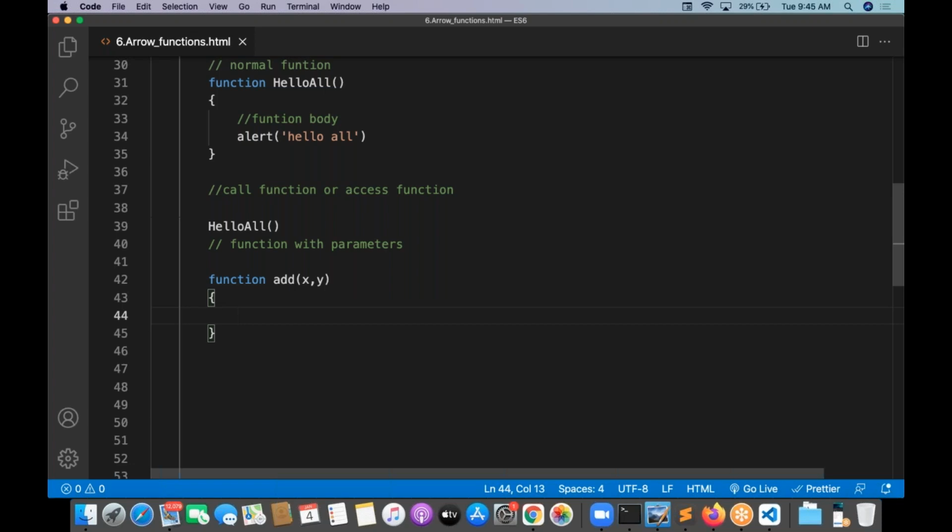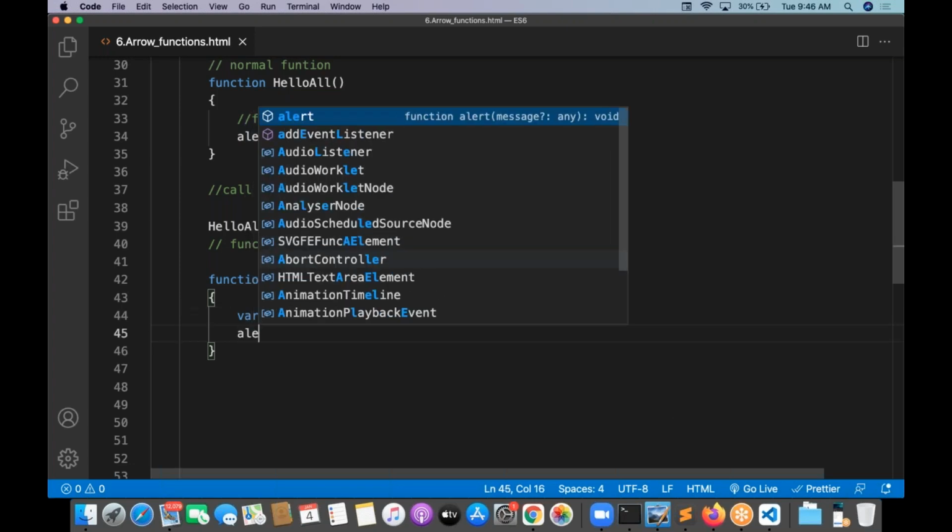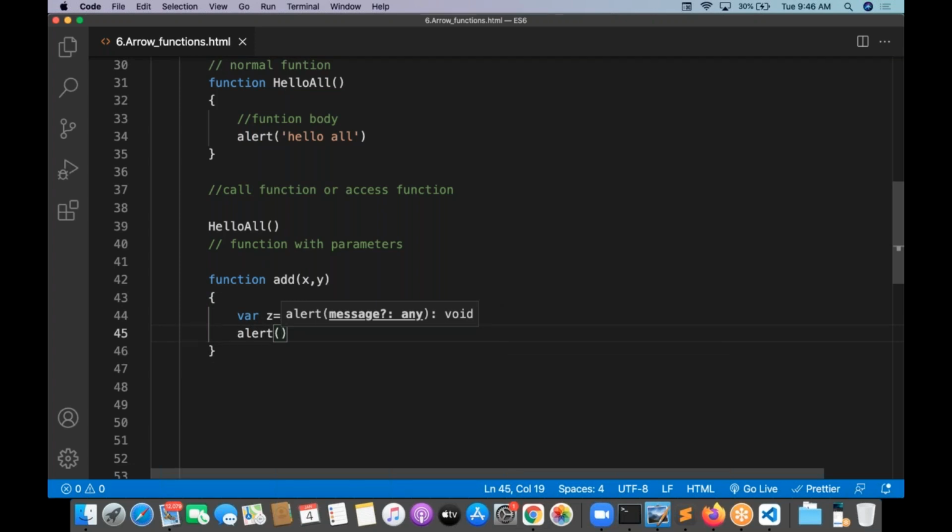So function add is the function name. Inside the parenthesis, we give two parameters. The first parameter is x, the second parameter is y. Parameter names are also custom defined. Now I want to define z equal to x plus y. Then I want to print an alert box: alert z. That's it.